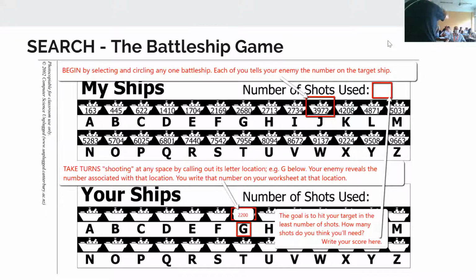Give me a number. 1, 2, 3, 4, 5, 6, more? 5? Good guess. 5. Anybody else? Fewer? Do I have more than 5? Fewer than 5? Okay, so let's play the game, and then you tell me how many times did it take you to find your opponent's ship.